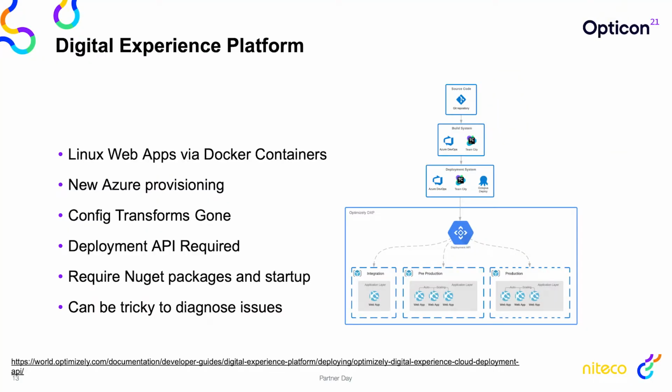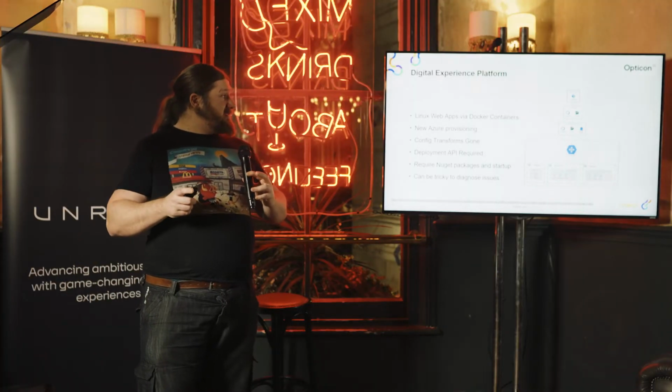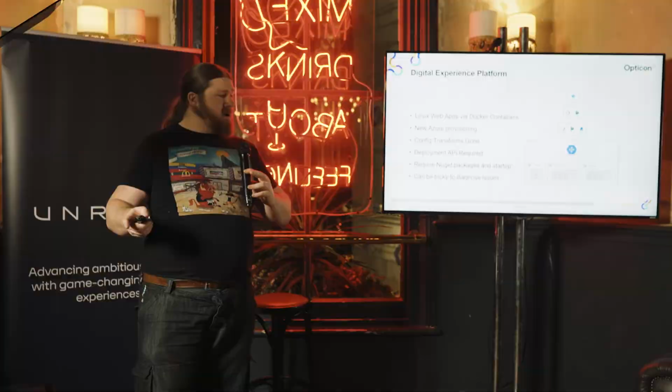So, the Digital Experience Platform. Basically we now have Linux. What we found out recently is it's all via Docker containers. So as soon as you push a package up, which you have to use a deployment API for now, that goes through Docker and containerization and then gets pushed across all the environments. Trust me, I know from very recent work with this that it can be a bit of an issue. So work with support heavily on that.